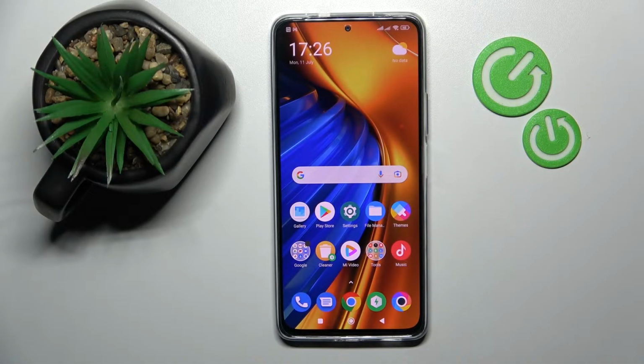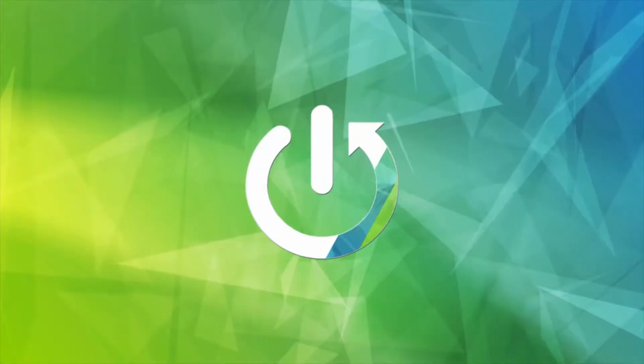Hello everybody, sitting in front of me I have the POCO F4 smartphone, and in today's video we would like to show how you can find and access the mobile data usage information on this device.